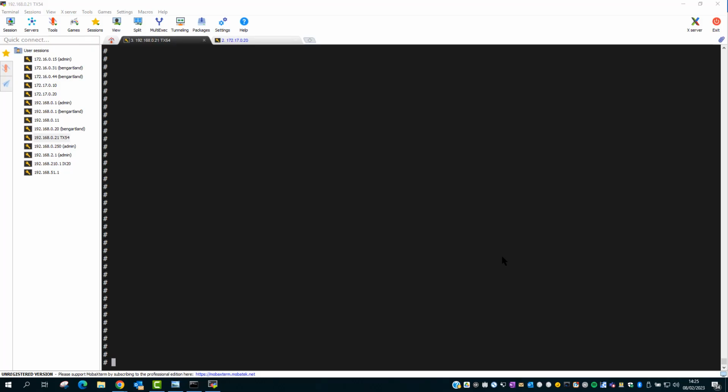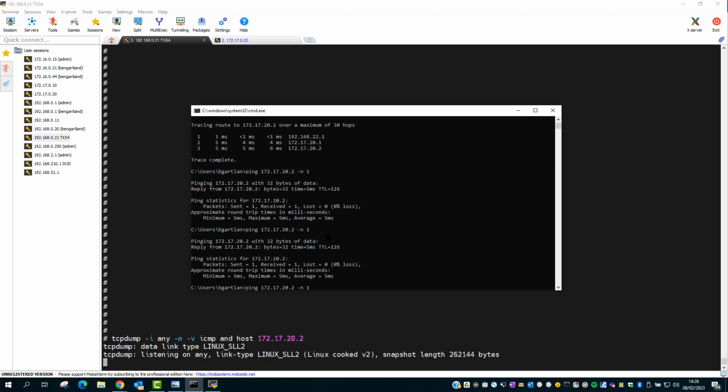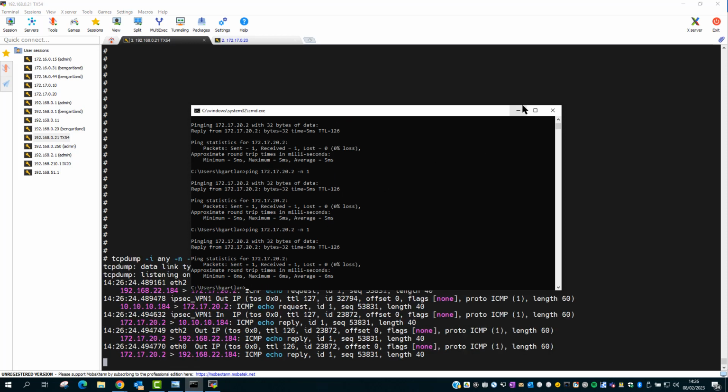And finally, we can use TCP dump on the TX54 router to have a look at the network translation that's happening in real time. So I've opened up a shell session onto the TX54, and I'm going to run a TCP dump command to start capturing traffic. We're going to say minus i any interface. We don't want to resolve IP addresses. We're going to have a bit of verbosity. We're going to capture on ICMP and host, which is going to be the other laptop on the HQ side, 172.17.20.2.